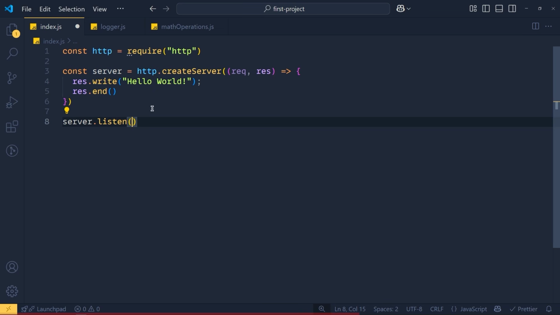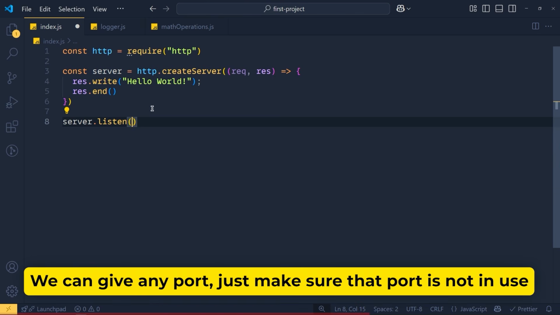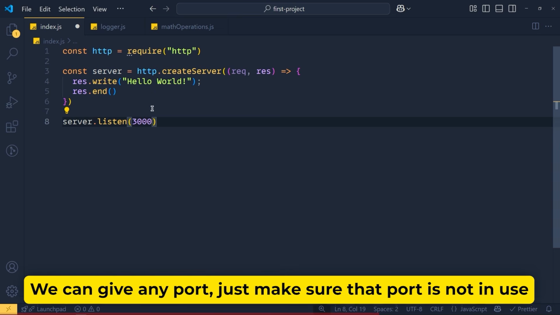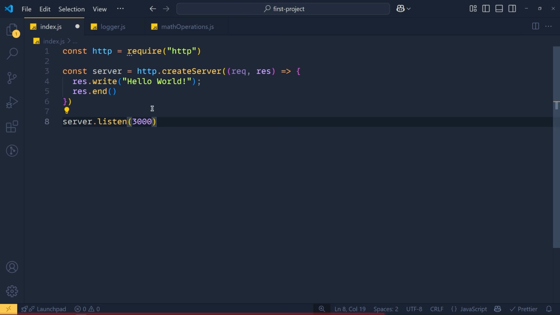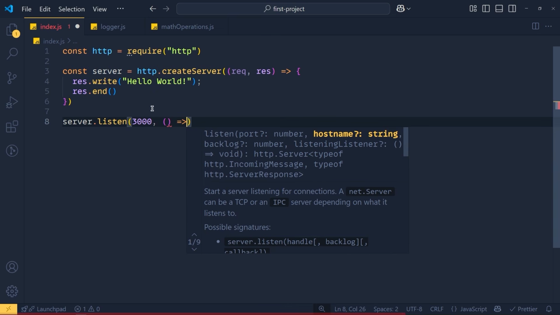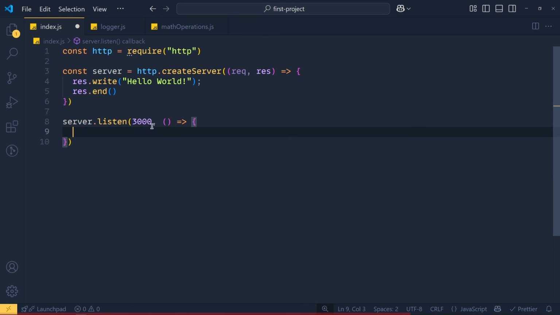Many developers like to run the server on 5000 or 3000, but you can give any port, just make sure that port is not used in your system. Here, I like to use 3000. In the real world, when we deploy our server, this port will be replaced by our backend domain name like cartwish.com or tasktrack.backend.com, etc. Also, in this function, we can pass another callback function. This function will run when our server starts successfully. So here we simply write console.log server start listening on port 3000.